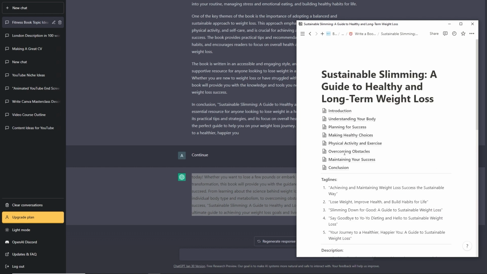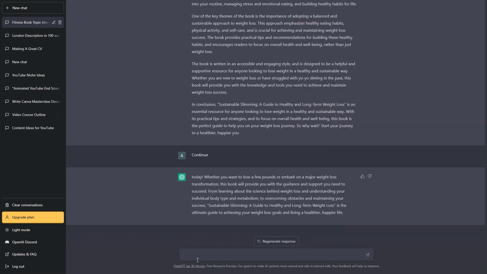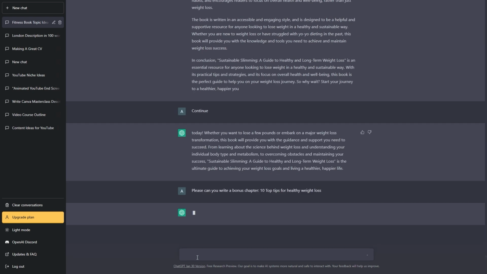description as well. Now I could also write a bonus chapter which could be something like 10 top tips for healthy weight loss. And yeah, I think that would be a perfect way to end this book. "10 top tips for healthy weight loss." There we go. So we will also have a bonus chapter in this book as well as all of the other content that has been created.